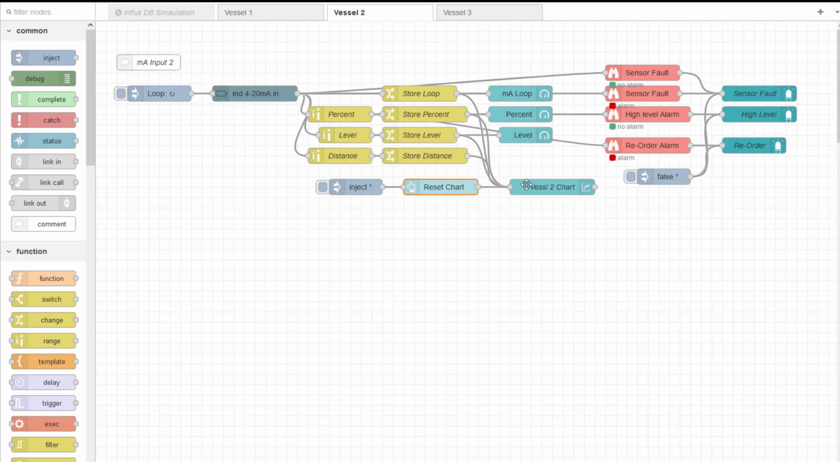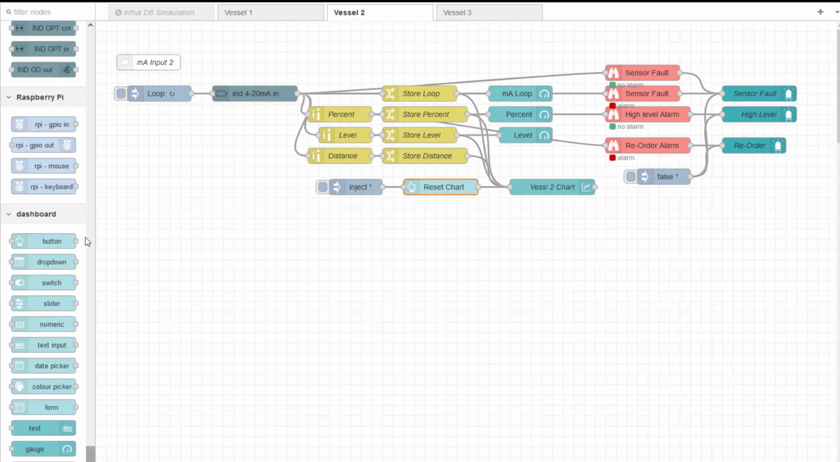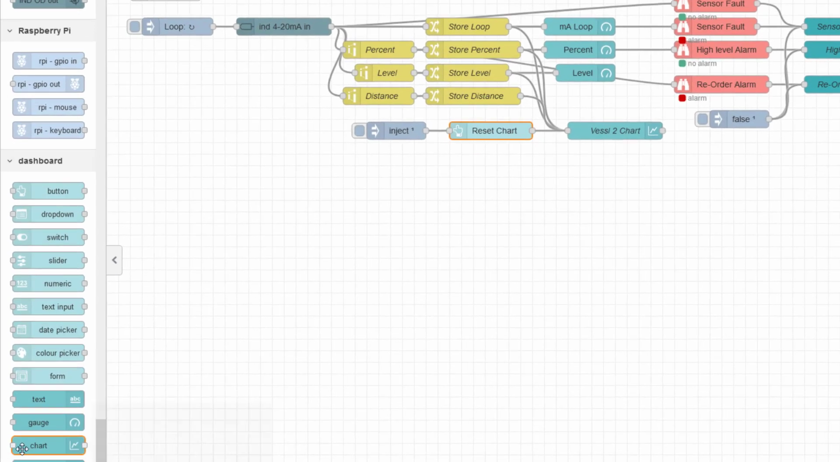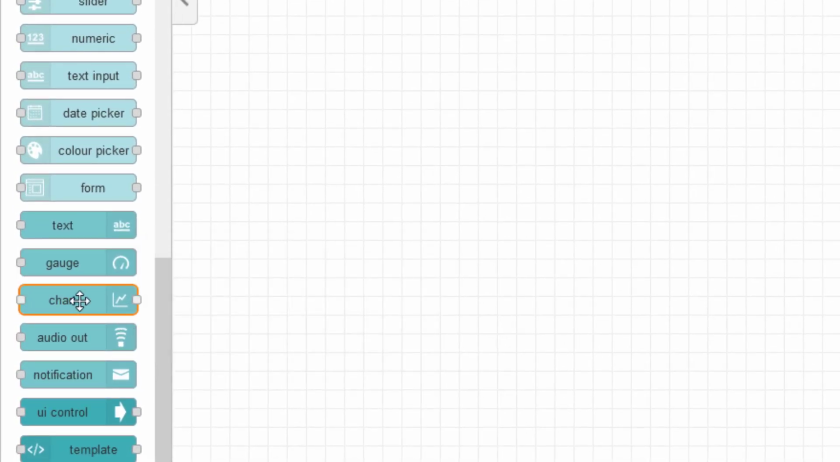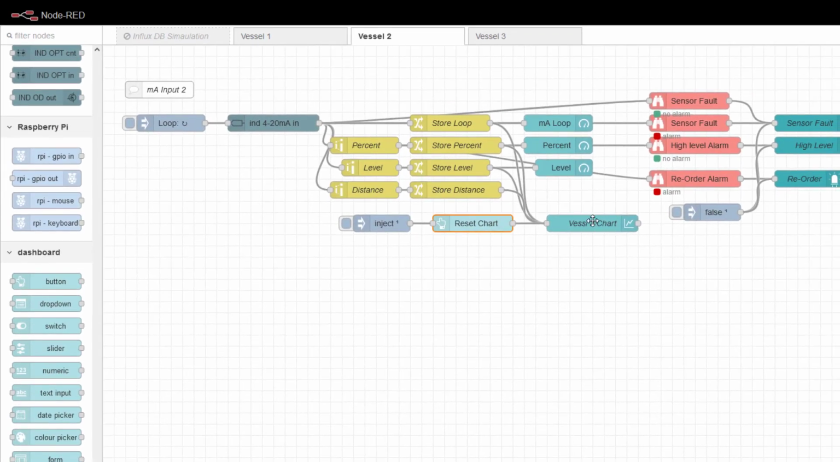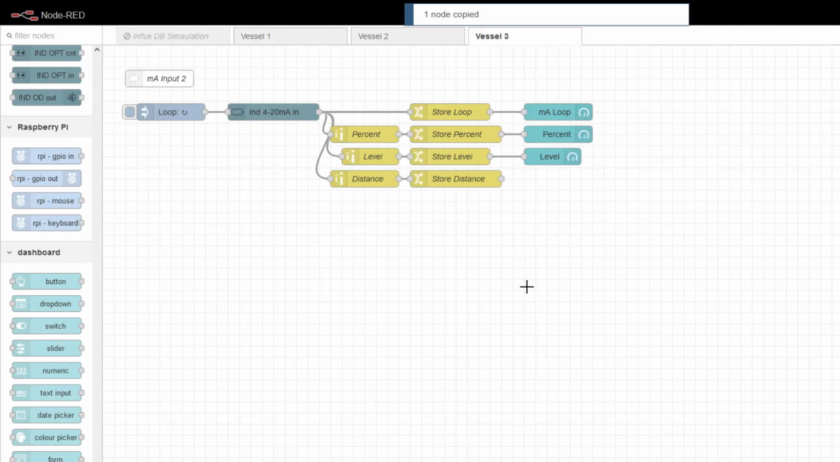So let's take a look at the chart first. So we can use this from the existing library that we installed. So we have here dashboard. Within dashboard there is one called chart, and we're going to drag that in and set that up. Okay, I'm going to cheat a little bit. I'm going to copy this one to speed things up, and then I'm going to paste.